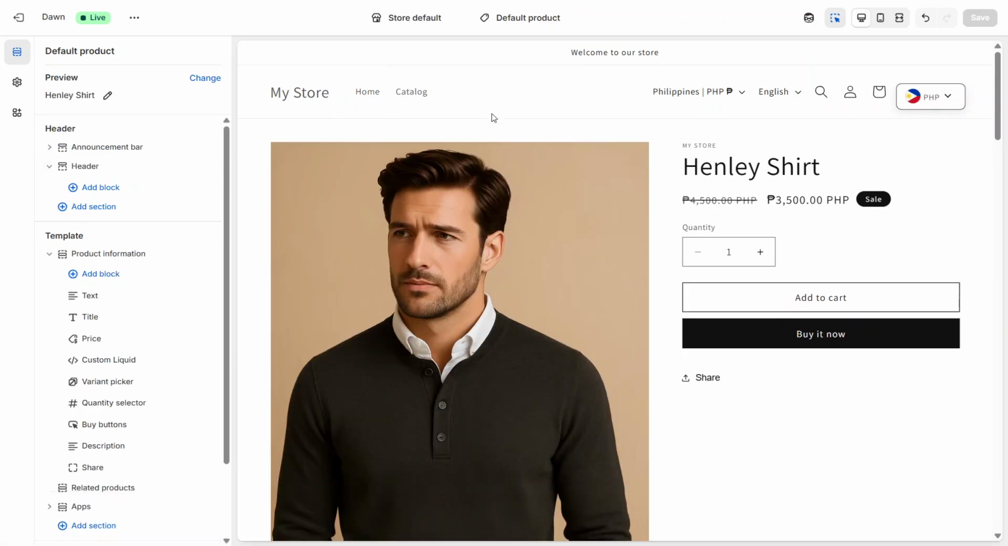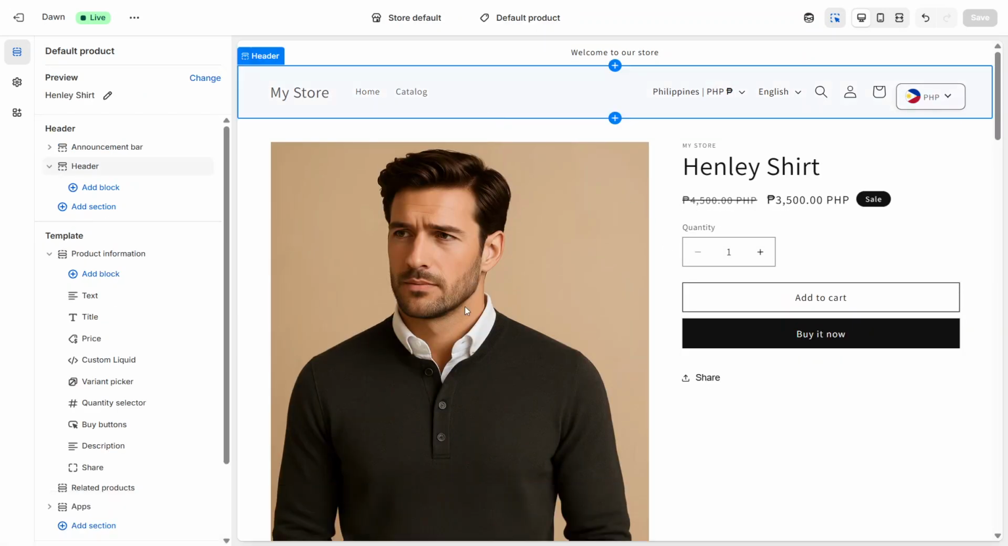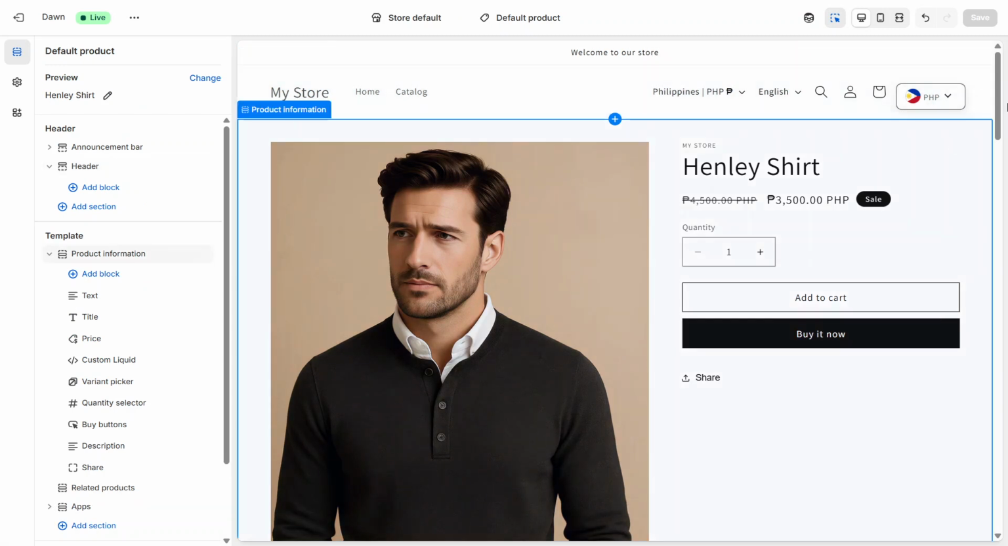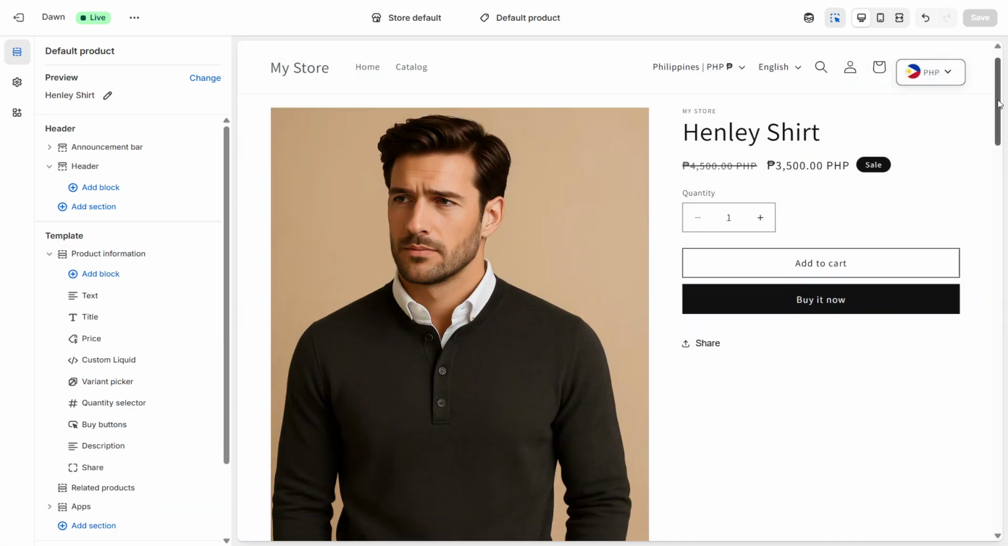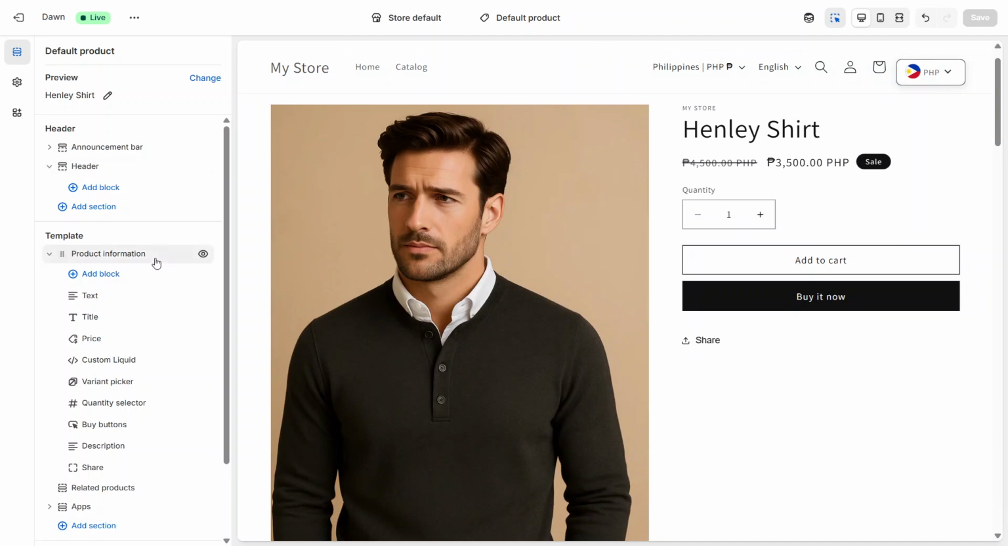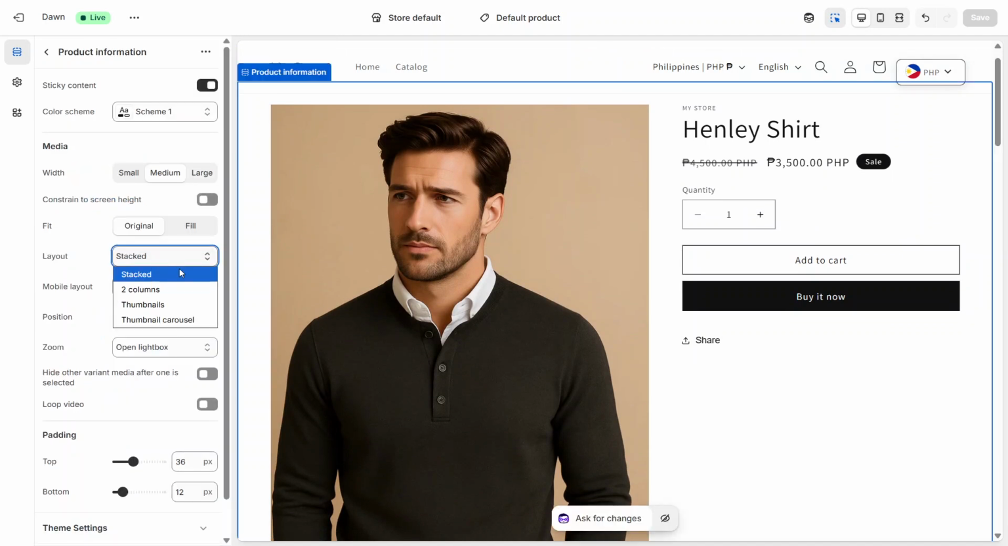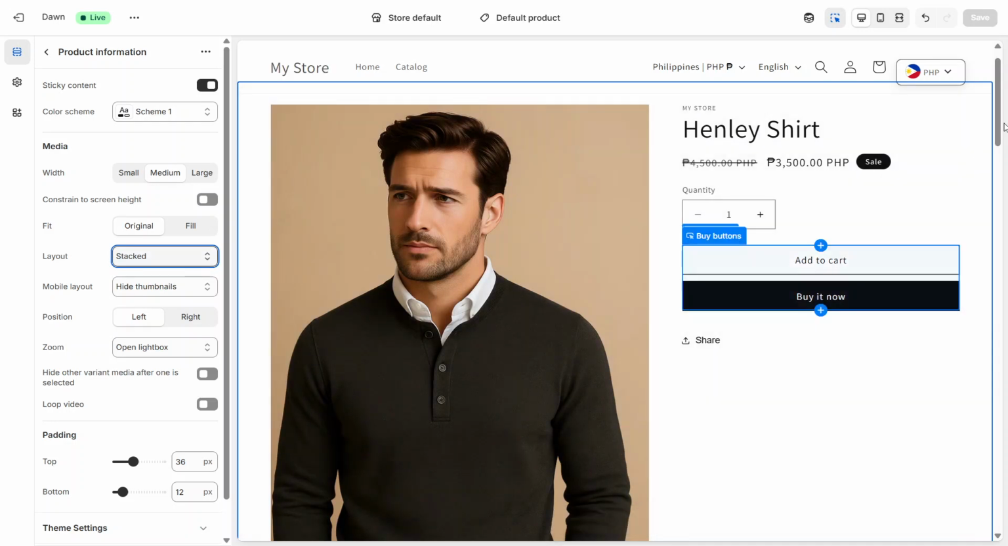When the default product page loads in the editor, look at the sidebar on the left and click on the section called Product Information. This is where the layout of your product images is controlled. Inside this section, scroll until you find a setting labeled Layout. Right now, it might be set to Stacked.